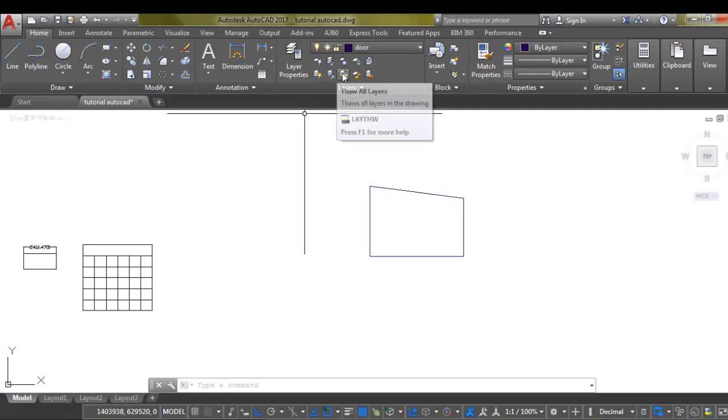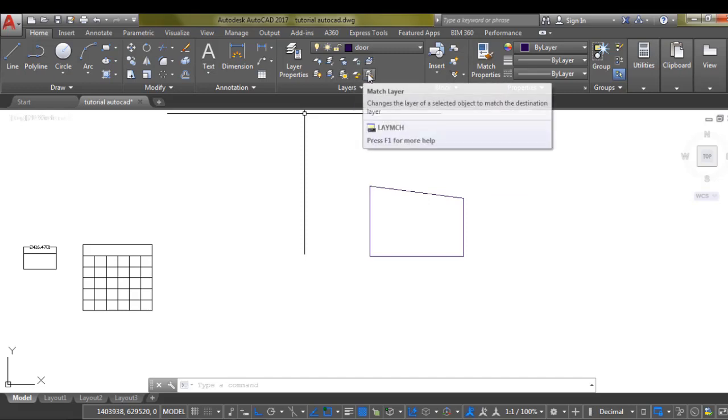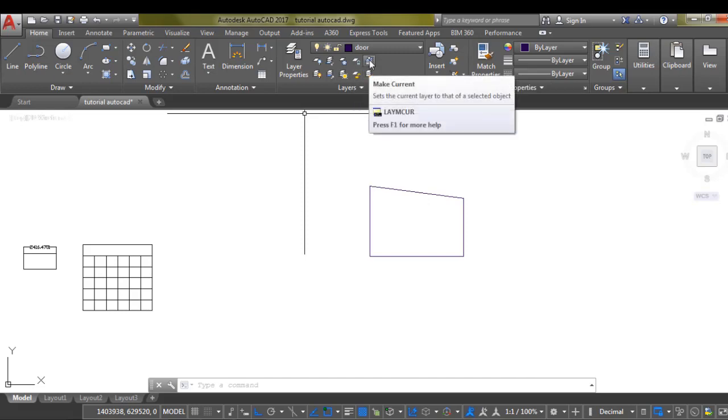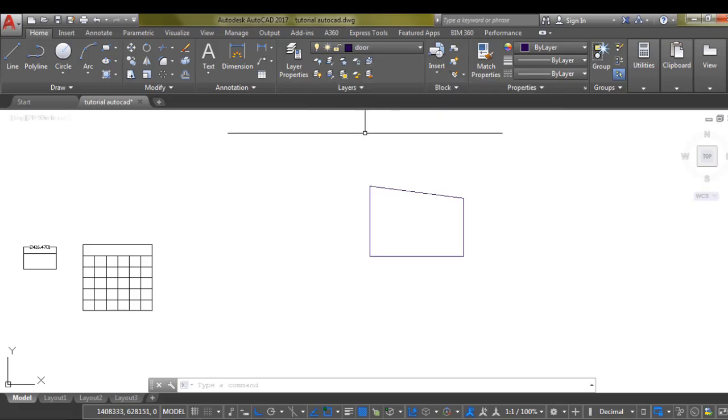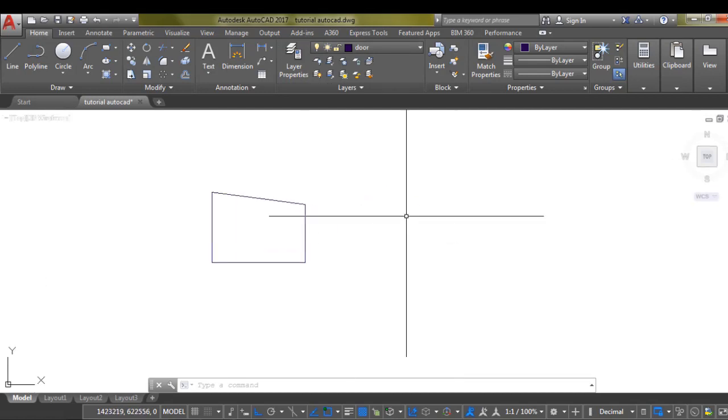All this one on isolate. If you want to turn all layers, if you want to unlock layers, if you want to match layer, if you want to make a layer current, just go and click this place. So that's how layers work. By the time we start with our advanced class, we will still go deeper into layers to know more about all these figures that you see here, all these objects that you are seeing here. We'll talk more about it in our subsequent lessons.